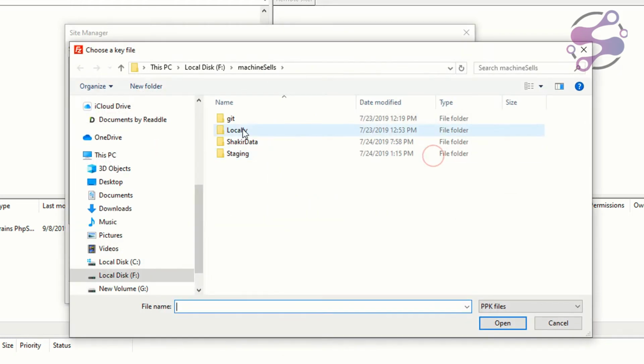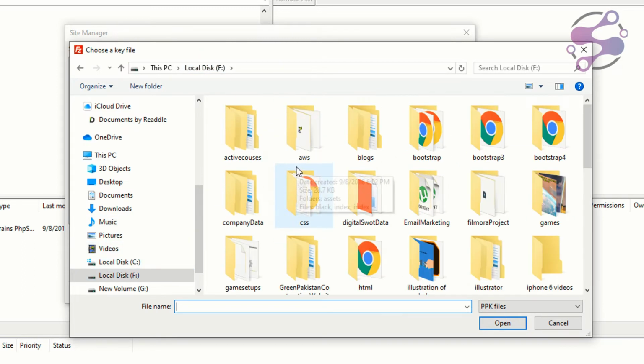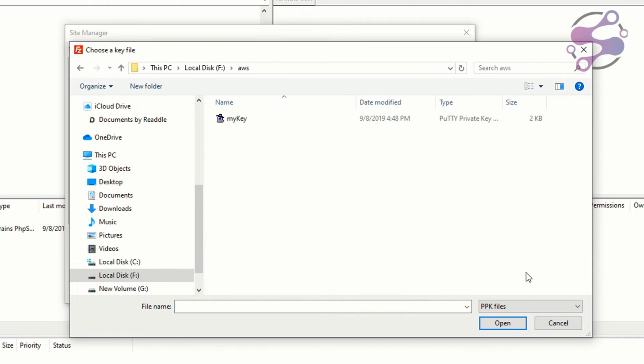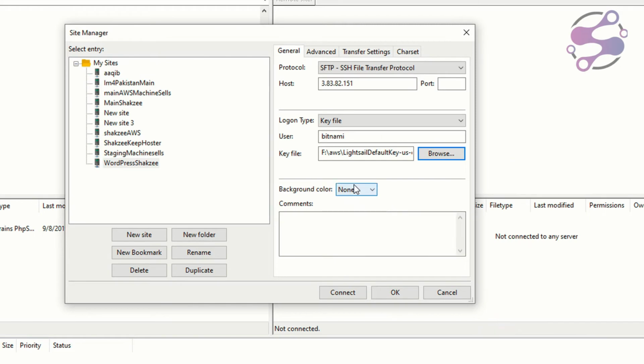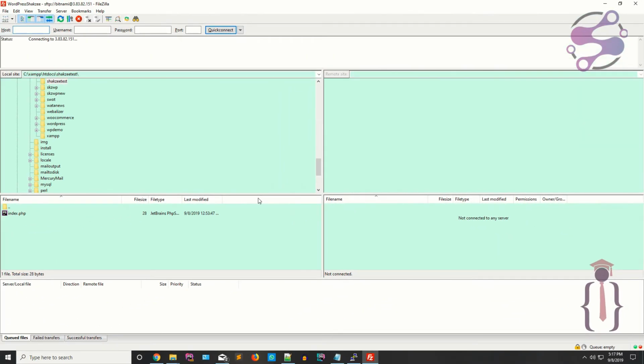Select your dot file. I'm saying where is the AWS. This is the AWS. So I'm saying all file. Select your .pem file. It's fine. I'm saying this is the green background. And now connect. Wait for a few seconds so it can connect with your instance.